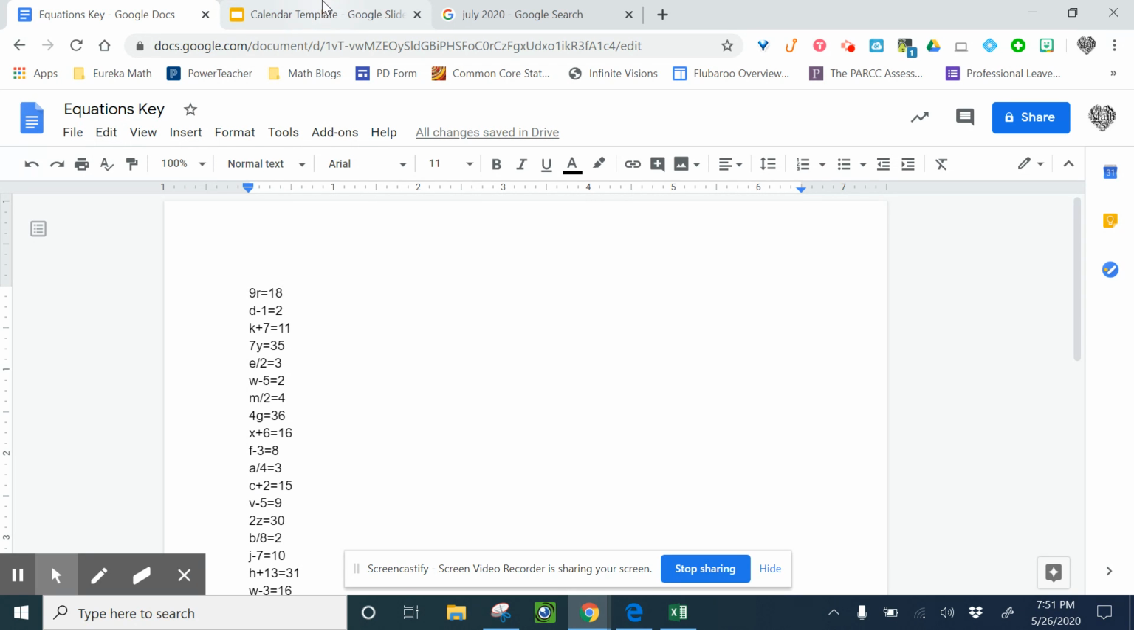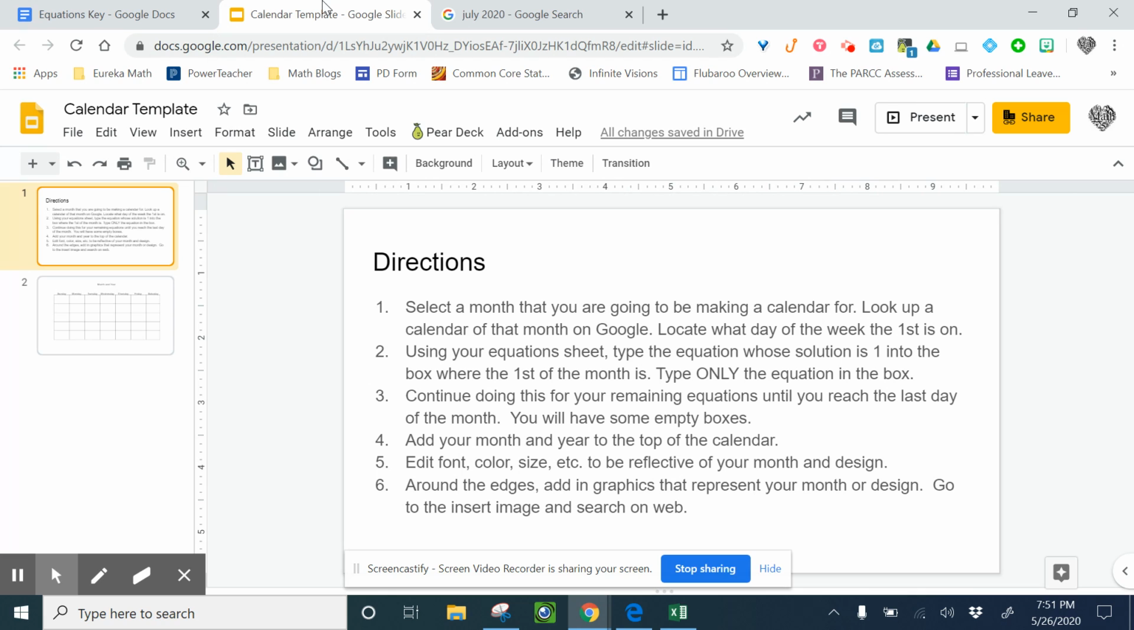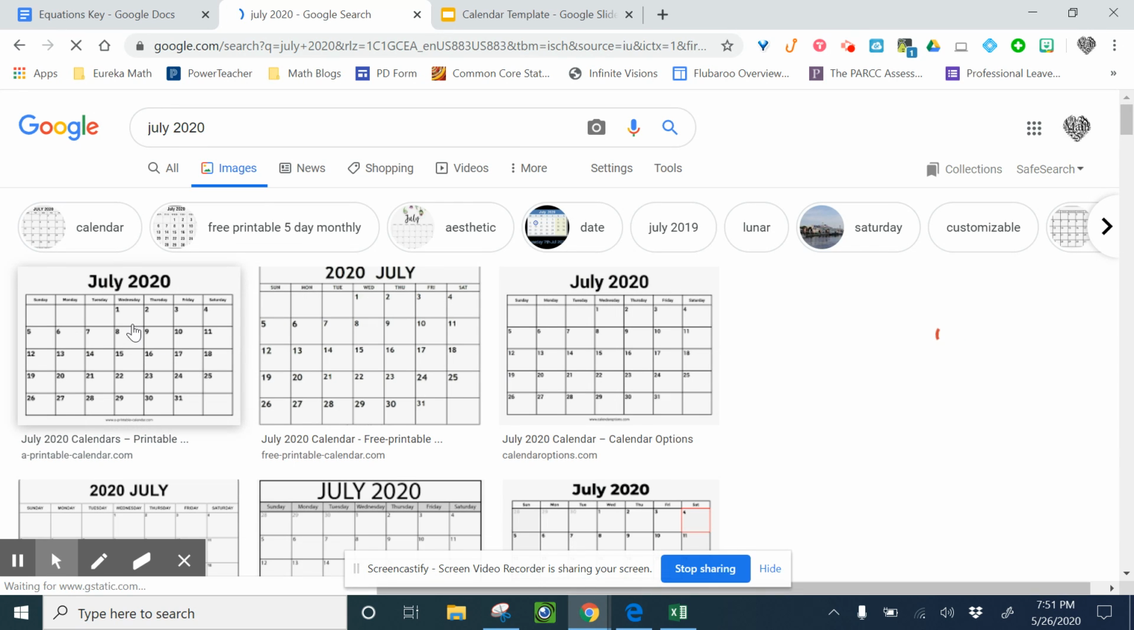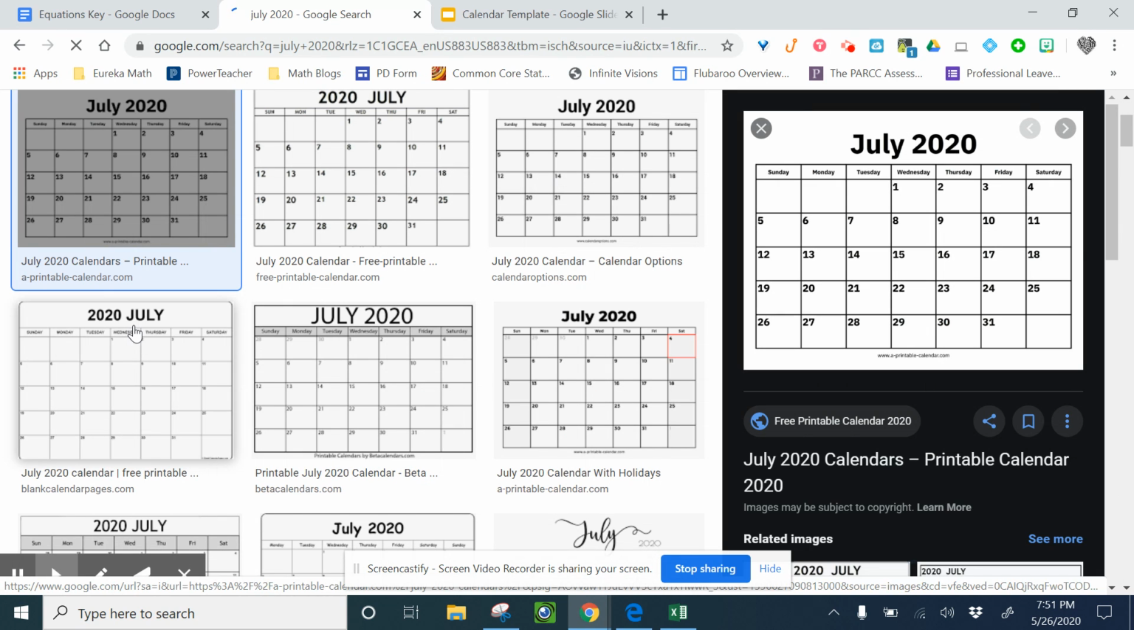So what you're going to do is choose a month that you would like to make a calendar for. You need to look up that calendar of the month on Google and locate what day of the week the first is on. So for example, I'm going to do July 2020. So I would Google search July 2020 and I would look at a calendar. I'm going to look at any of these images and I noticed that July 1st is on a Wednesday, which means I'm going to put my first equation on a Wednesday.